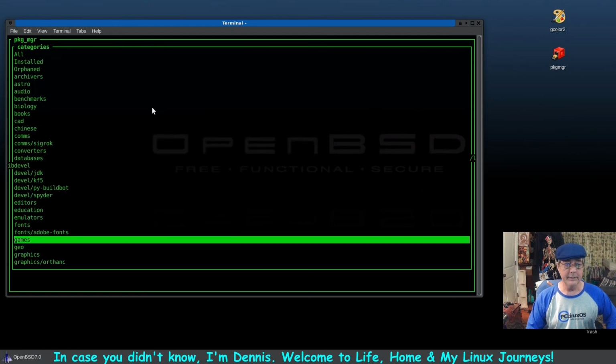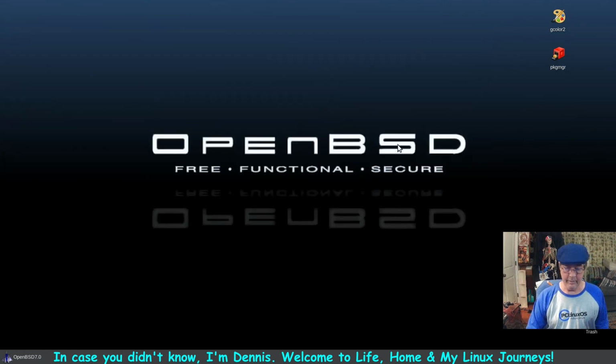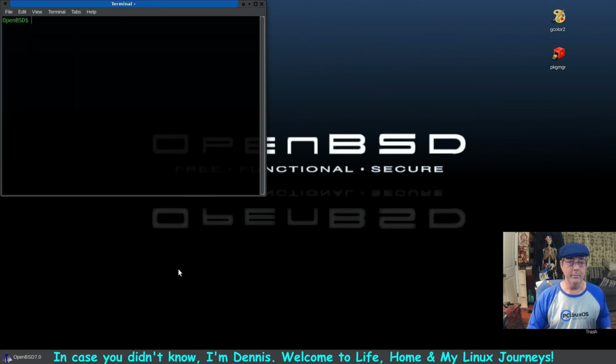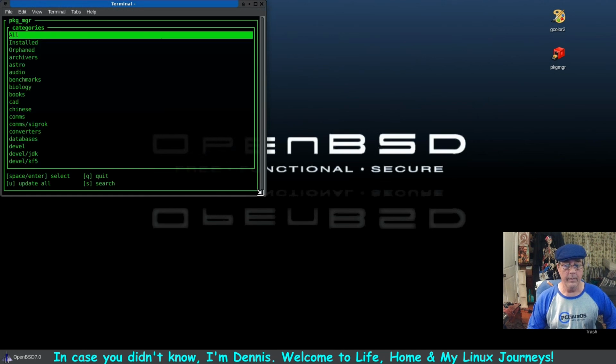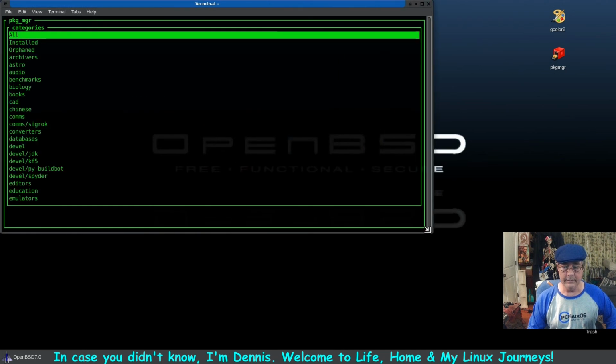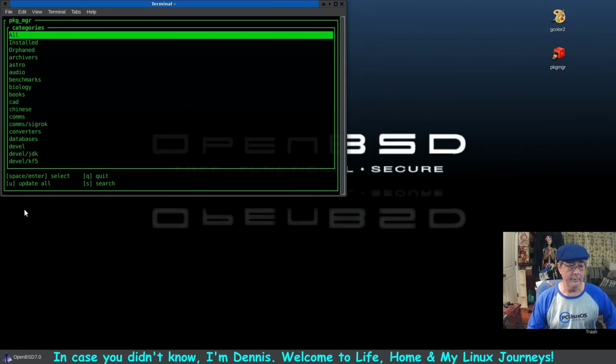Go back to the website. I'm going to hit Q to quit and not open it up that way. Let me open it up in a terminal. Yeah, there we go. Oh, when I resize it, it disappears. There it is. Space bar is to enter or select. U is to update all. So if you went to your terminal and typed in pkg_add -u, it would update all your packages. So it will do the same thing here. So I could just hit U, and I believe it would do that. S is to search. Q is to quit.